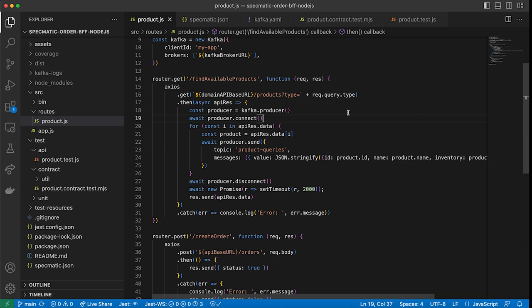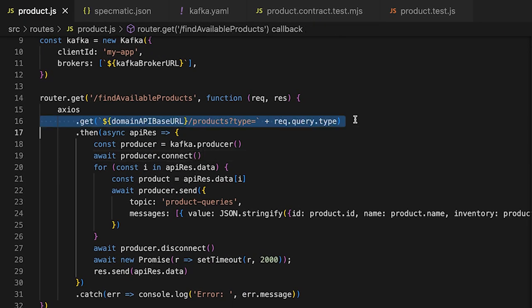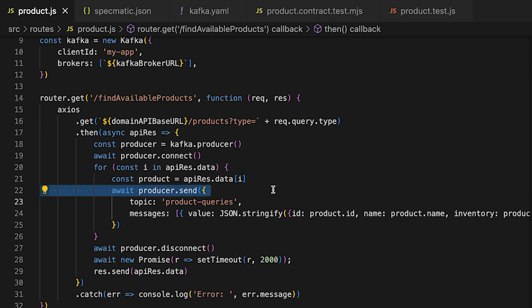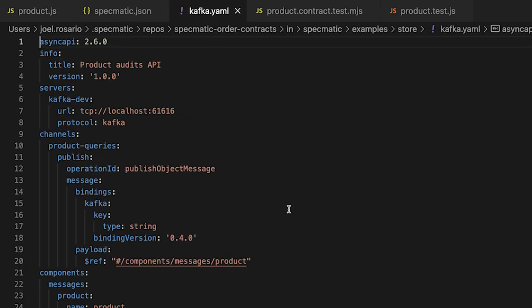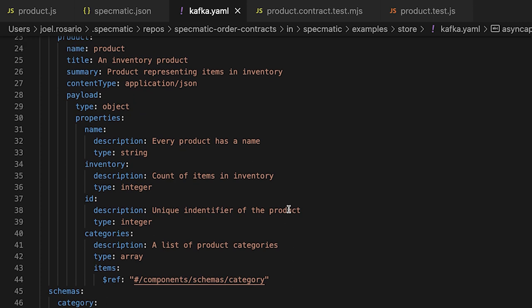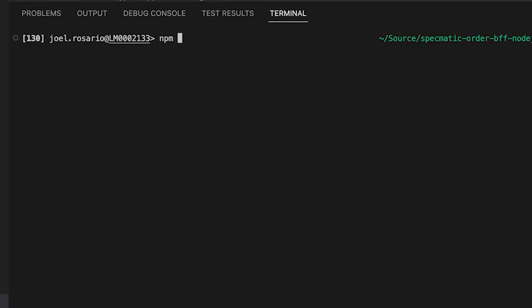Here's an application that fetches data from an HTTP API and writes a message to a Kafka broker. Here's specmatic.json, in which we provide the AsyncAPI specification for mocking out the Kafka dependency, the OpenAPI specification for stubbing out the HTTP dependency, which the application needs, and the OpenAPI specification of the application itself, which specmatic will use to run contract tests. Here's the AsyncAPI specification for the Kafka dependency, and here we see the message schema definition for the product queries topic. Now let's run the contract tests.